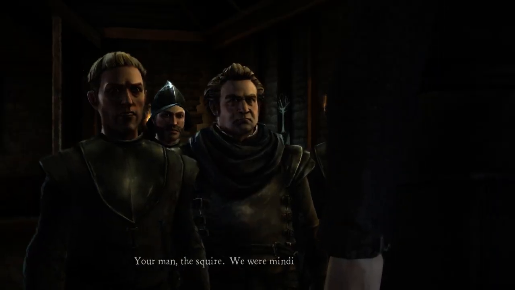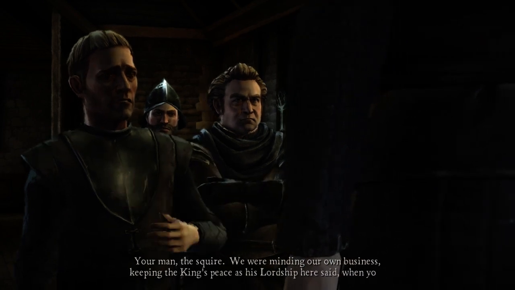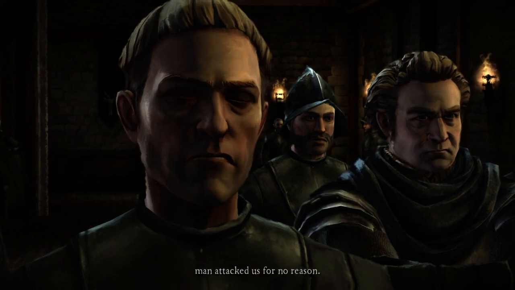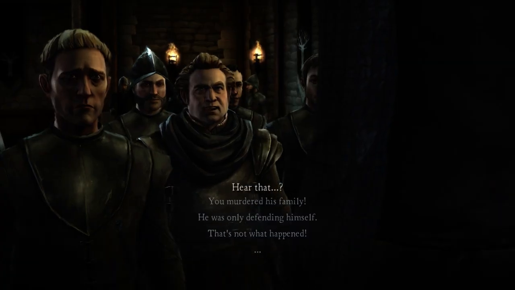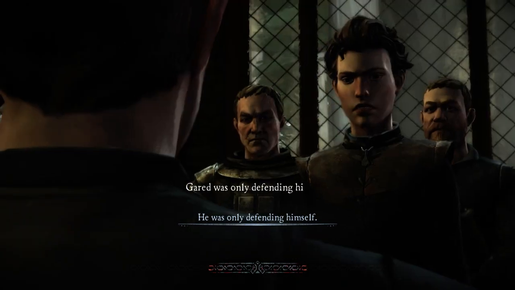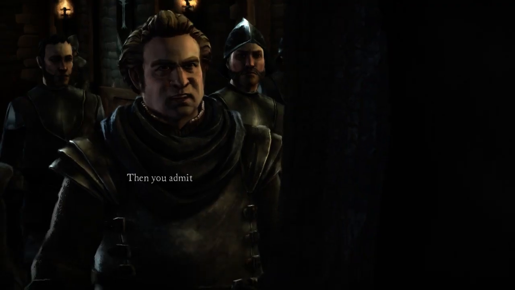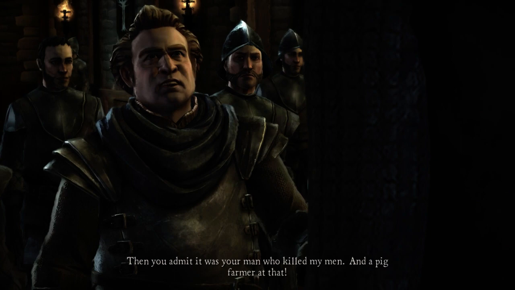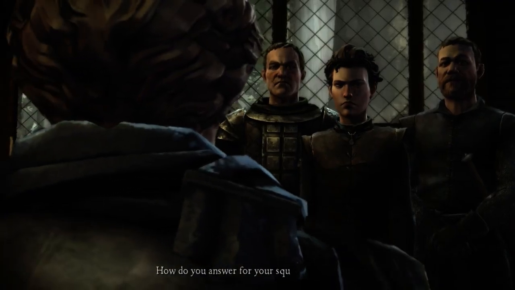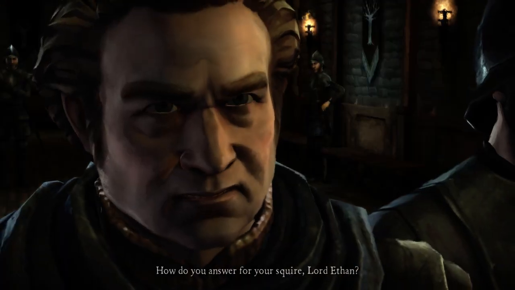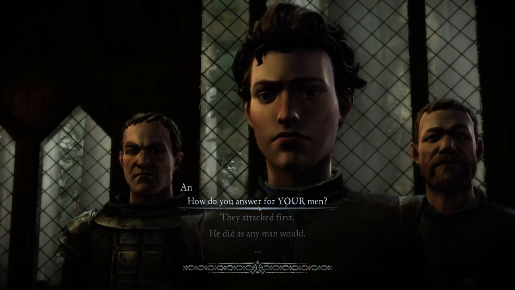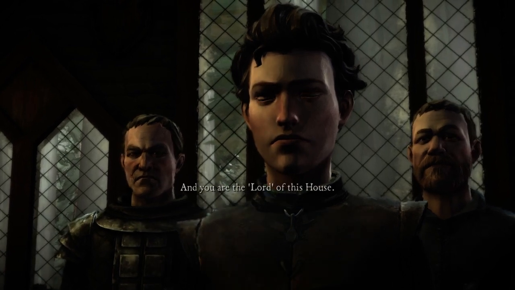Your man, the squire. We were minding our own business, keeping the king's peace, as his lordship here said, when your man attacked us for no reason. Hear that? Attacked for no reason. Garrett was only defending himself. Then you admit it was your man who killed my men? And a pig farmer at that. How do you answer for your squire, Lord Ethan? He acted in your name. And you are the lord of this house.